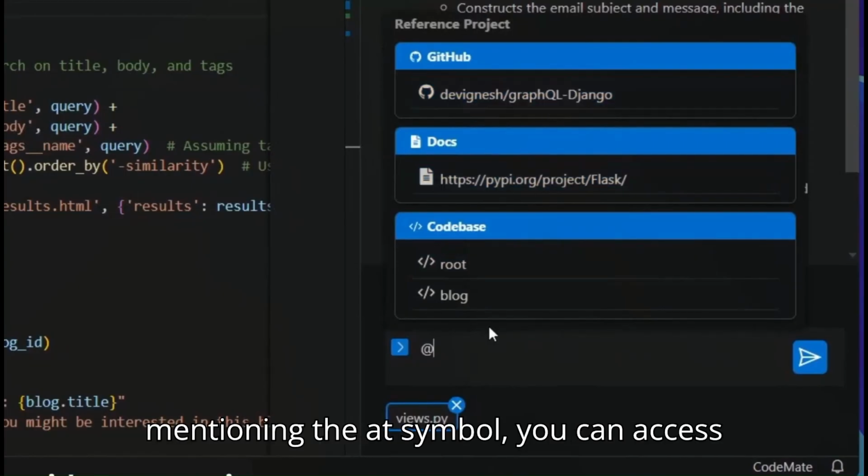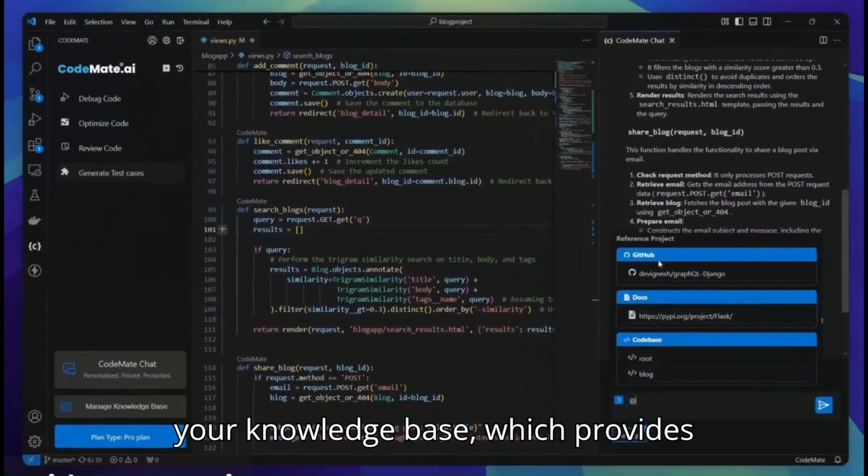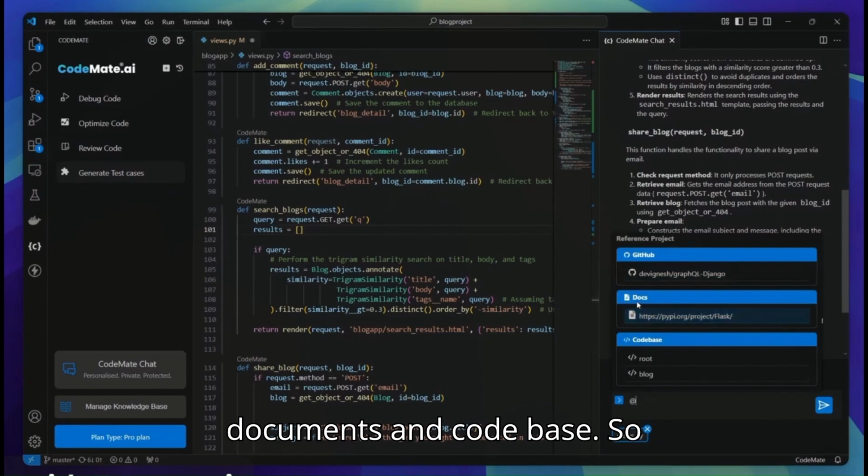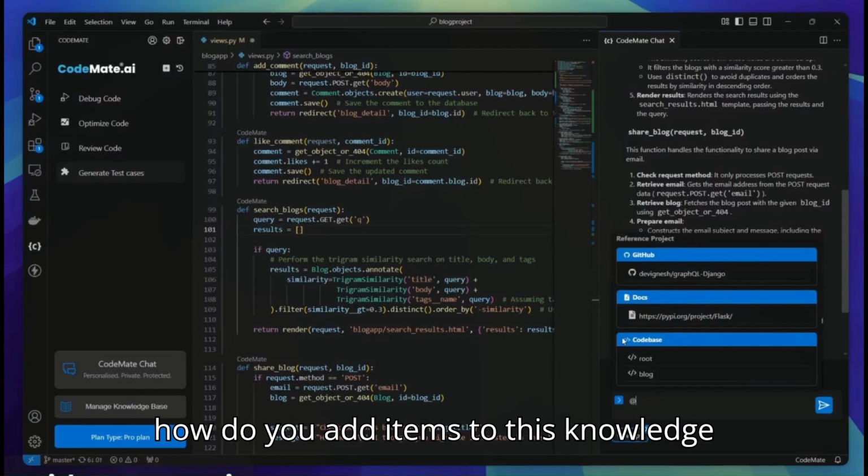Moreover, you can engage with your entire code base, not just a single file. By mentioning the @ symbol, you can access your knowledge base, which provides detailed information about your GitHub, documents, and code base. So, how do you add items to this knowledge base?